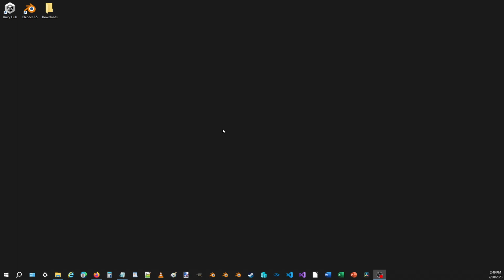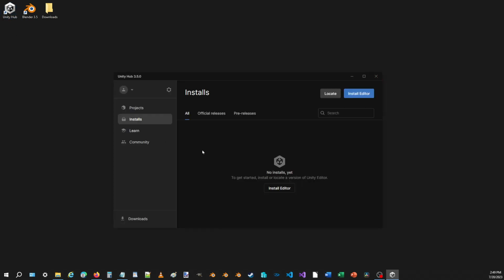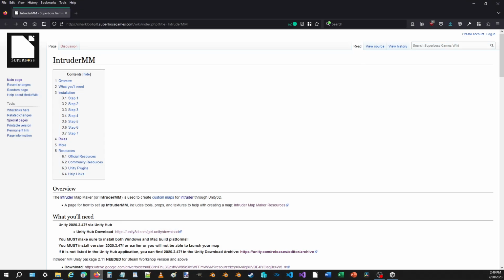Hello, today I'm going to show you how to install the Unity editor for Intruder so that you can create your own maps for that game. The first thing we're going to need is the Unity Hub, and we're also going to need a Unity account in order to use the Unity Hub. But once you get to this stage, you need the right version of Unity, and that's what trips a lot of people up. Let me walk you through that process.